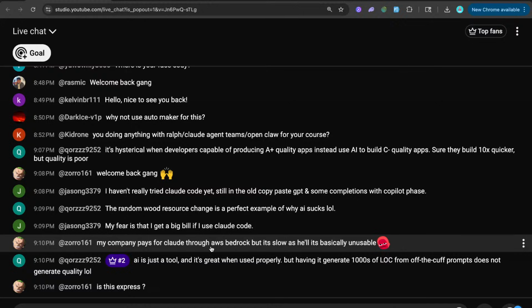The company pays for Claude Code through AWS Bedrock, but it's slow. It's basically unusable. I mean, that's what I use at my work. We have a Bedrock instance that everyone uses. It's not slow for us. I'm using Opus 4.6 on it. It's a little bit slower than the actual subscription, but I wouldn't say it's super slow.